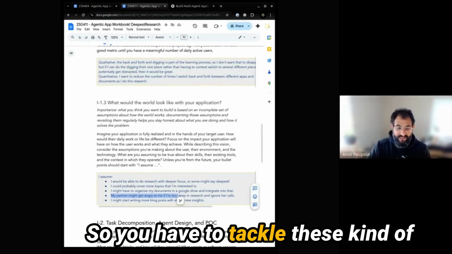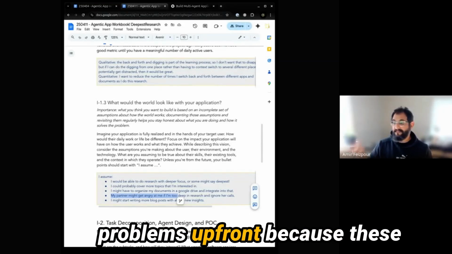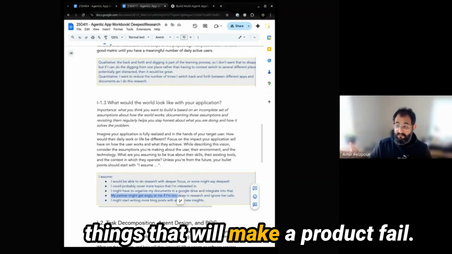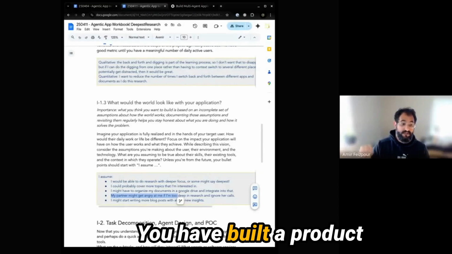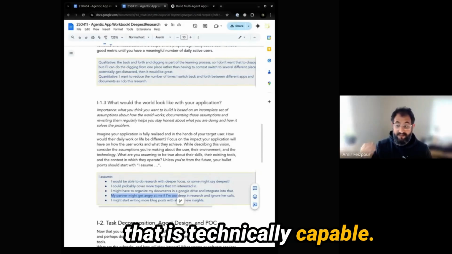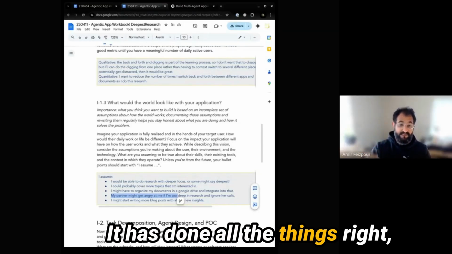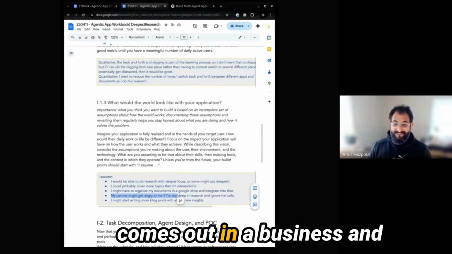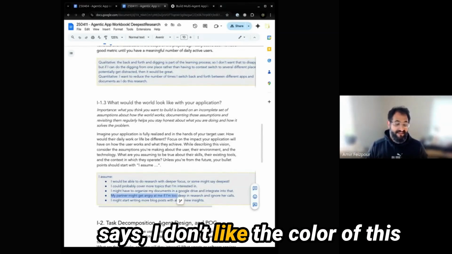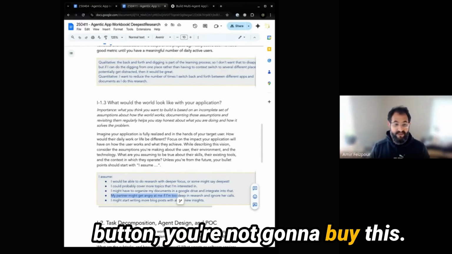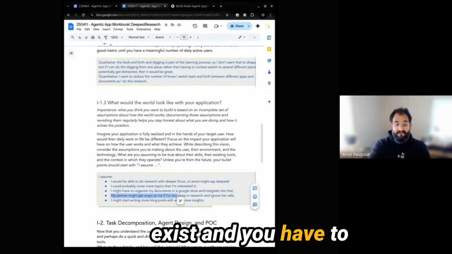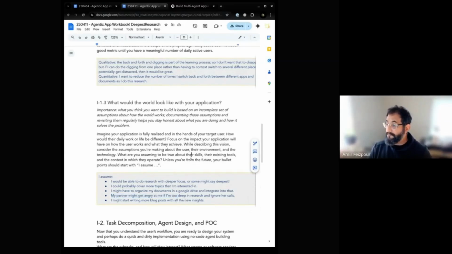So you have to tackle these kinds of problems upfront, because these dependencies are the types of things that will make a product fail. You have built a product that is technically capable. It has done all the things right. But all of a sudden, an executive comes out in a business and says, I don't like the color of this button. You're not going to buy this. These kinds of dependencies exist, and you have to think about them up front.